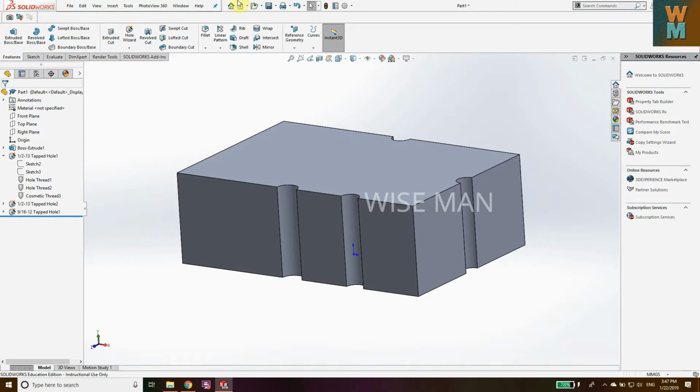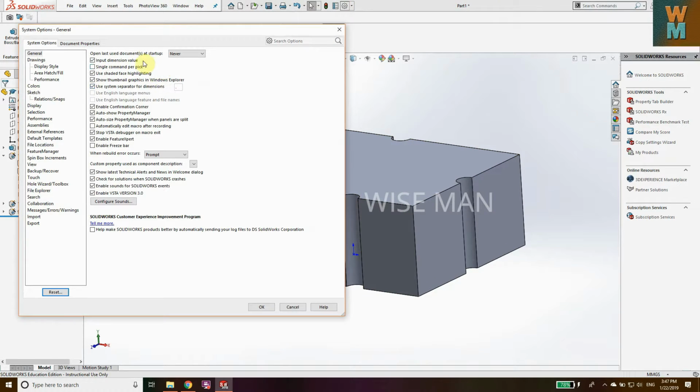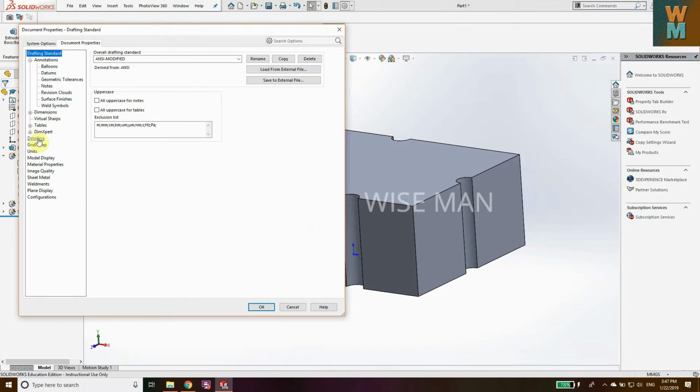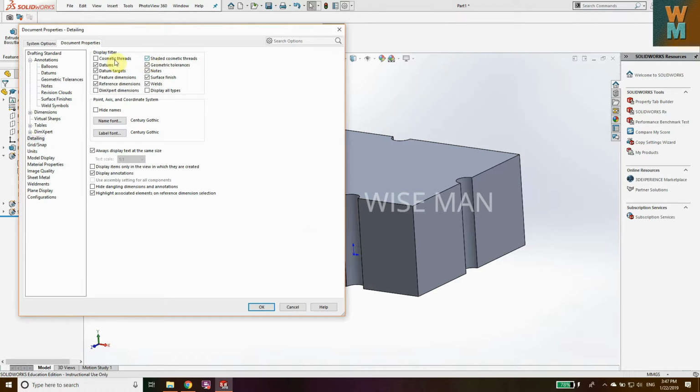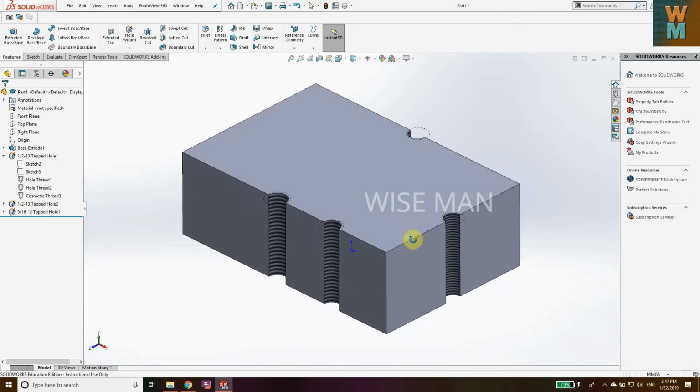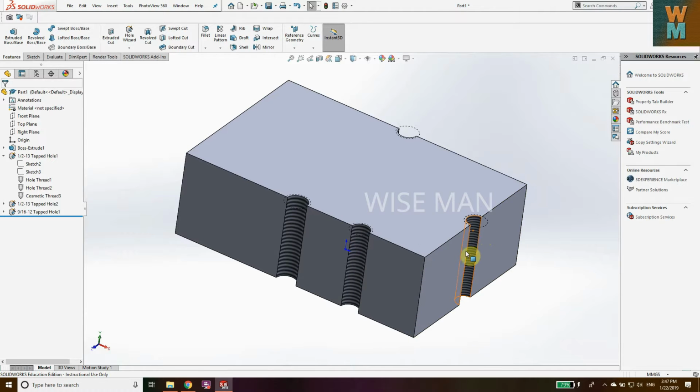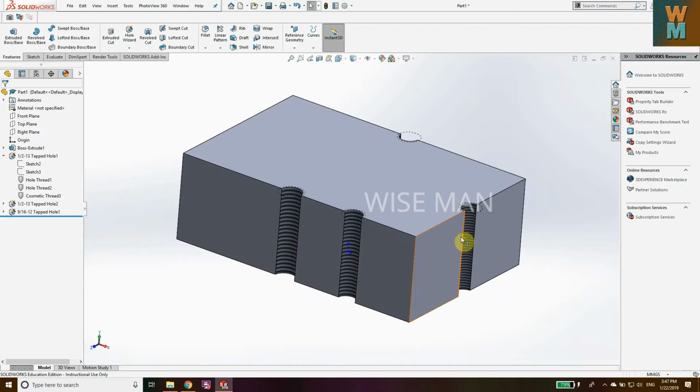visual. So again you need to go to setting and go to document properties, go to detailing, and check both this shaded cosmetic thread and cosmetic thread. After clicking on that, you can see the cosmetic thread, and that's only a visual. Also you can see this dash line. This dash line means that the part has been threaded.